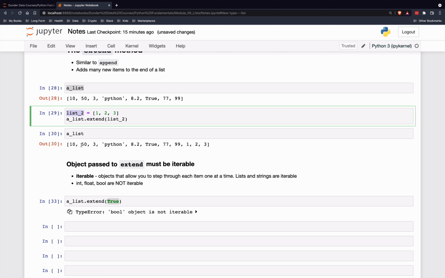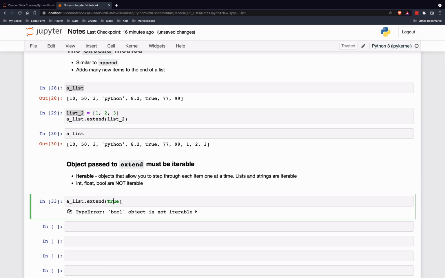Integers are not. So even though you can have an integer with multiple digits, doesn't mean it's iterable. You cannot go from one digit to the next. The integer itself is just an entire number. Same with floats. These are not iterable. You can't go from one digit to the next. Same for a Boolean. You can't just go one to the next.